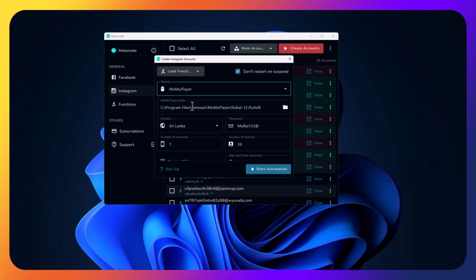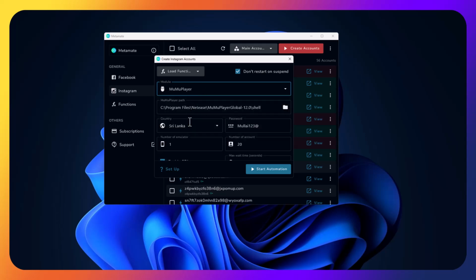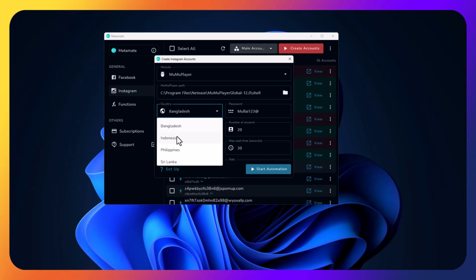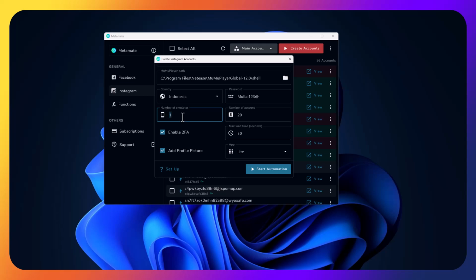And there are modules. You can use the Momo Player emulator, or you can use the LD Player emulator, and there is ADB. Okay. If you are selecting Momo Player, you have to put the Momo Player path here after you install it from the official Momo Player website. And you can select the country in which you want the accounts to be created, Bangladesh or Indonesia or whatever. Then the password for the accounts, the number of emulators you want to open at the same time, and how many accounts on each emulator. For example, 20 accounts means it's going to try to create 20 accounts with one emulator.